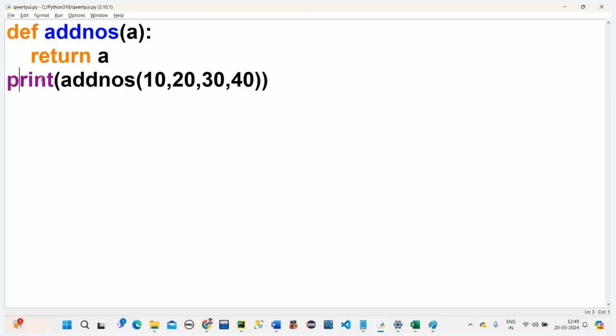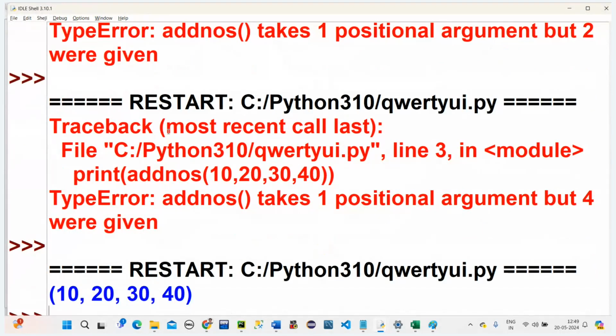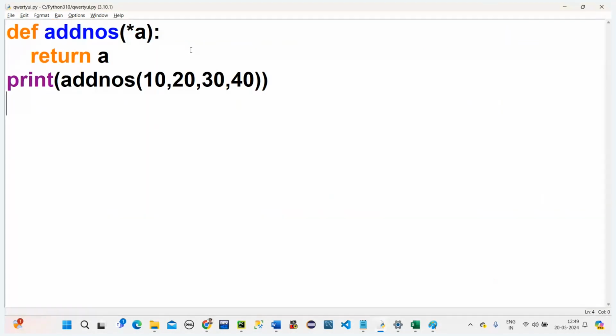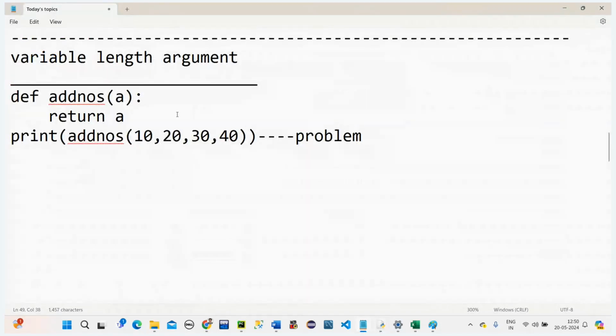Now, what is the solution for this? Just adding a star. How did we get this? Just by entering a star. This is called variable length argument. Simply prefix the argument name with an asterisk. We are trying it and getting the result. Now what is the meaning of this? We'll discuss that also.